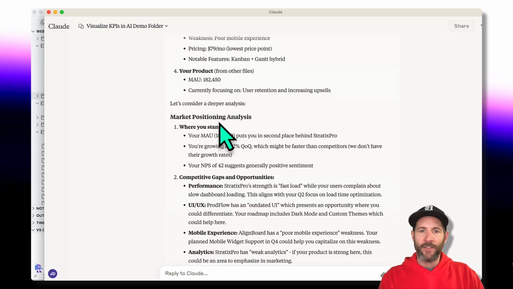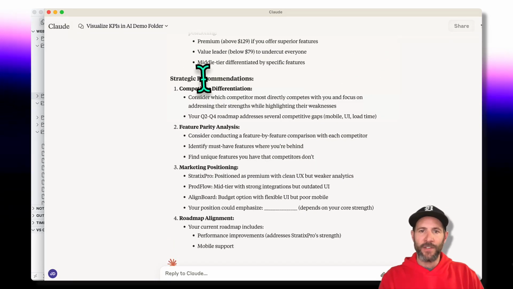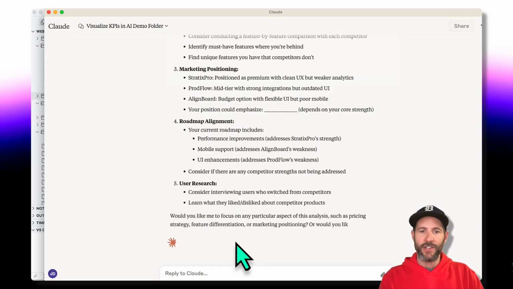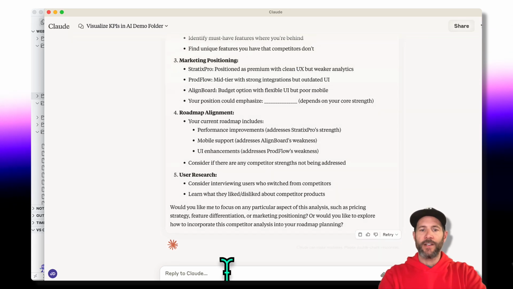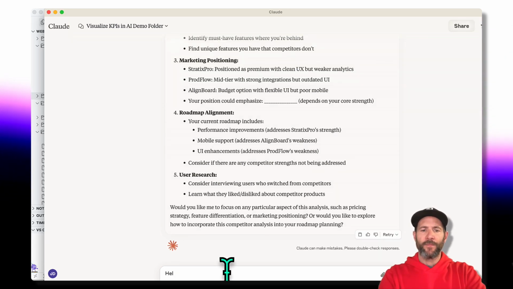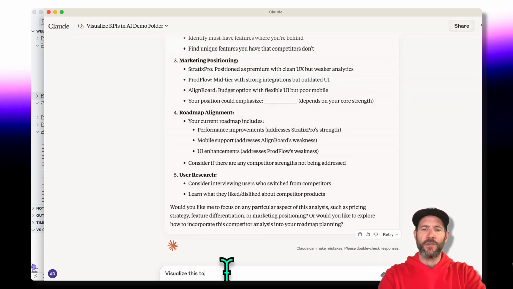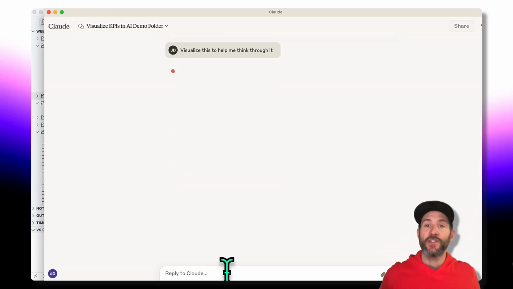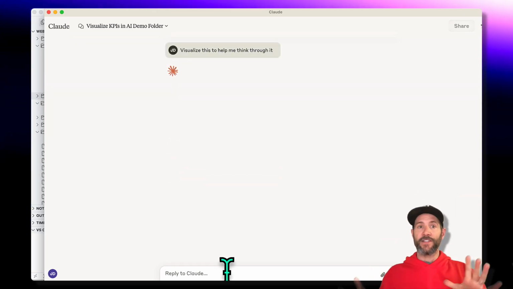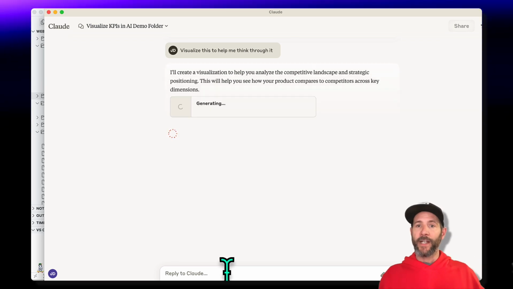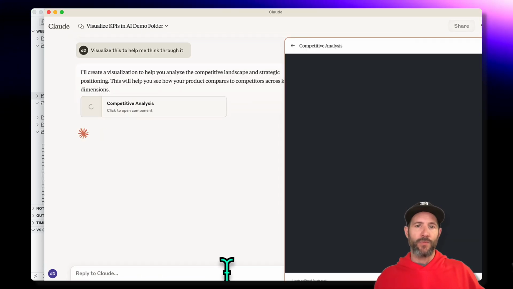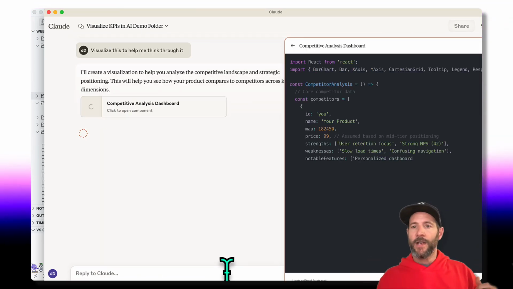It's calling out the things in that file. It's giving me some things to think about, some strategic recommendations. But I want to visualize this to help me think through it. So again, this is using artifacts as a powerful communication tool if you want to share graphs, visuals, interactive things, slides.